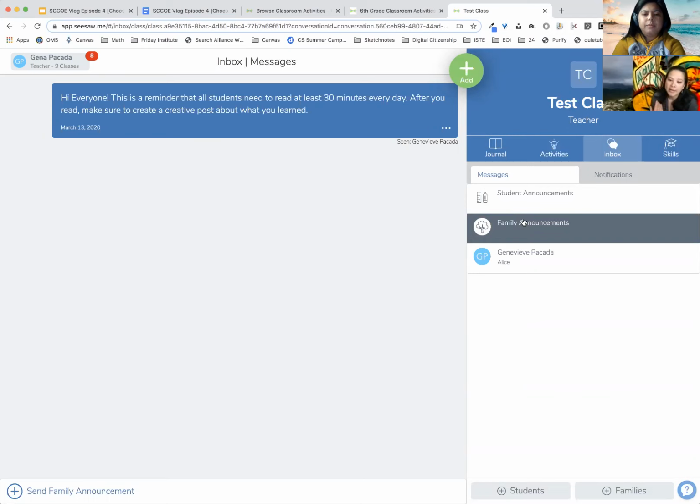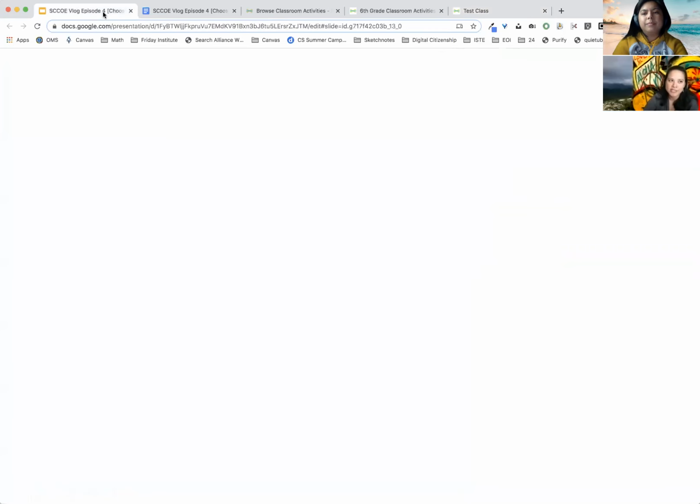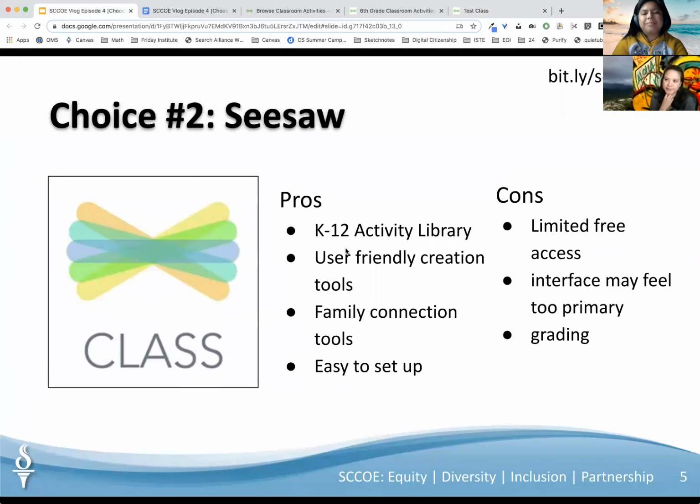So the families actually have access to the same creation tools. If they want to share with you about what their child is doing, they can actually take a video of the child and stick it in a message back to the teacher if they wanted to. So there's nice family connection tools in Seesaw.